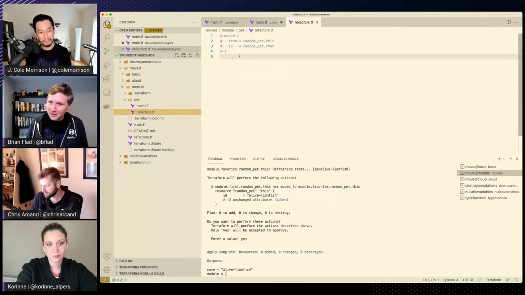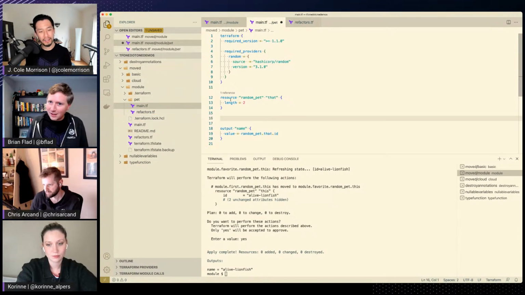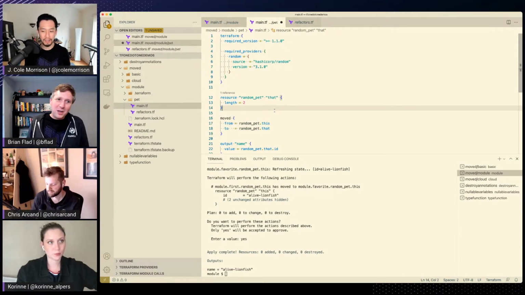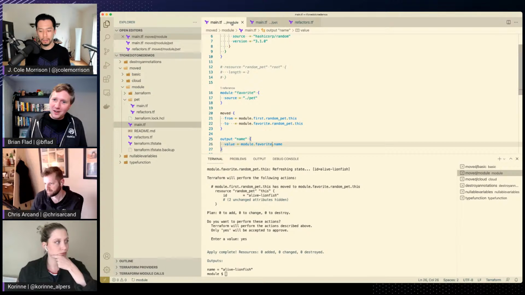And I'm going to just be lazy and copy paste this again. So we're just going to rename our random pet from this to that. And this is within the module. So we're not applying this level. We're actually applying up at this level where we've defined a favorite thing.